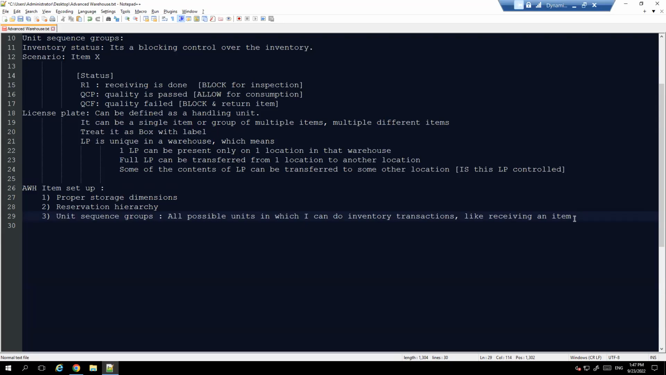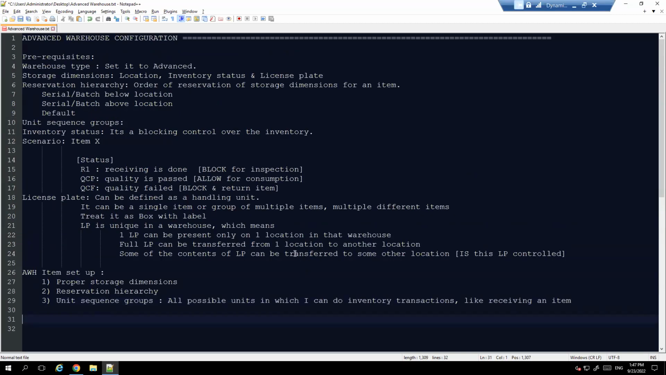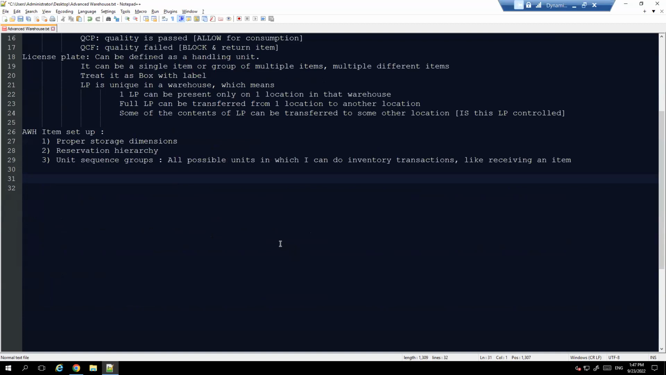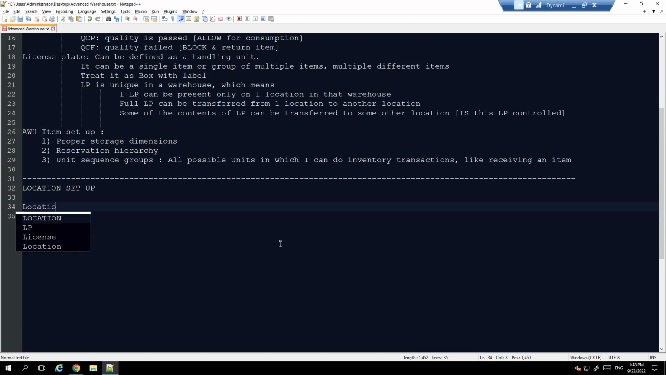Now let us move on to exciting location setup. Okay, this is a kind of one major milestone. So now I'll go for the location setup. So these are all the prerequisites. Once these concepts are clear, you are good to go with location setup. So location setup. Now guys, this has quite a few concepts, but they are super simple. First thing is location types.